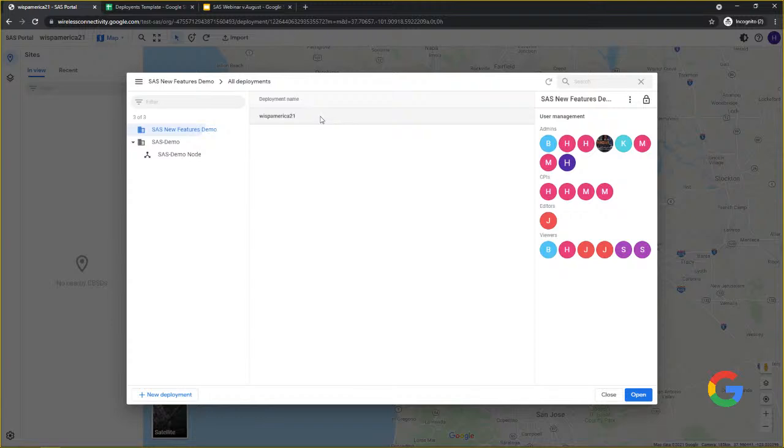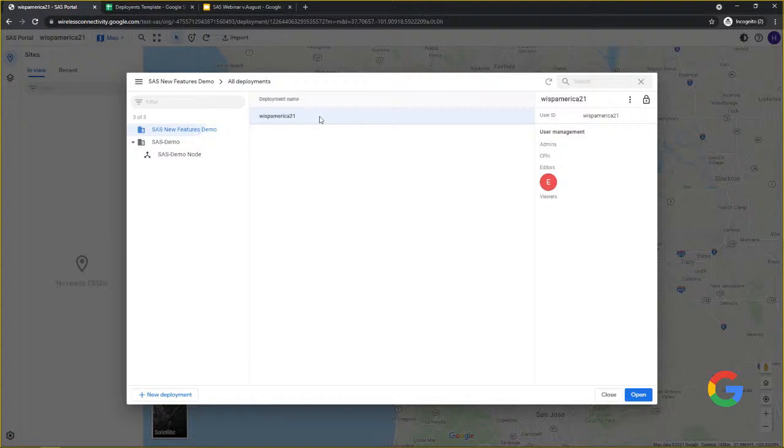So you can click on the deployment itself, and you'll notice when I do that, I see information about that deployment on the right-hand side. If I want to rename it something other than the user ID, just click that little lock button, and now I can actually rename this deployment. I can call it main deployment. Okay, relock it, and we're good to go.